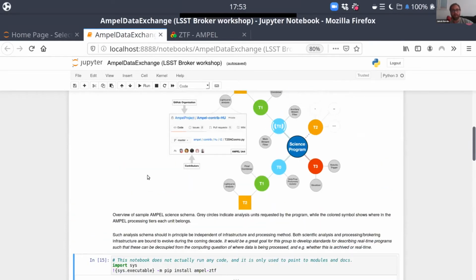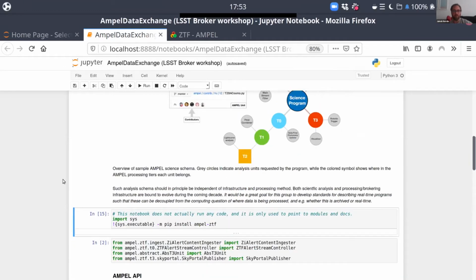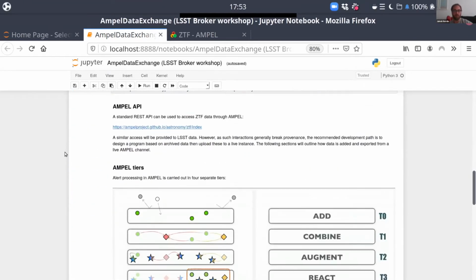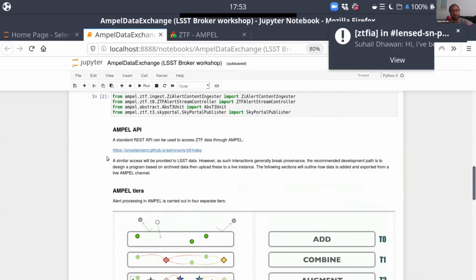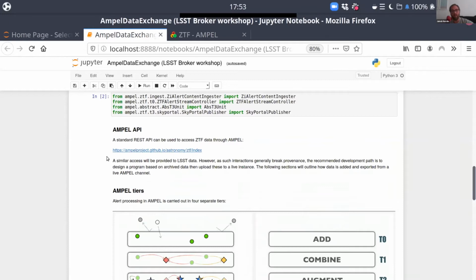The different levels or colors in this diagram correspond to the four tiers in AMPEL. I should also say that we do have a REST API that functions very similarly to what we've seen before, and there's a link to a page that describes the content. The program that we're running right now does not use it very much, simply because it tends to break provenance, in that it's hard to be consistent enough in how it's being used.